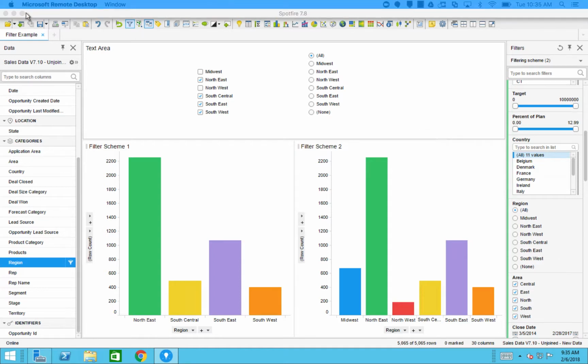That is all today for filtering in Spotfire.